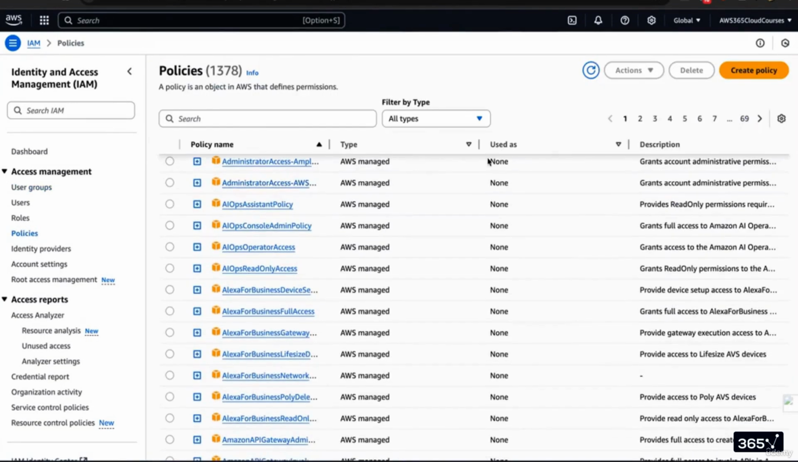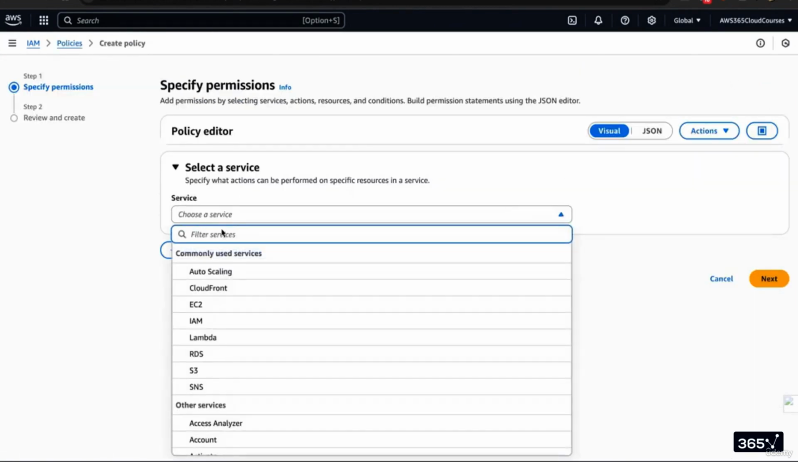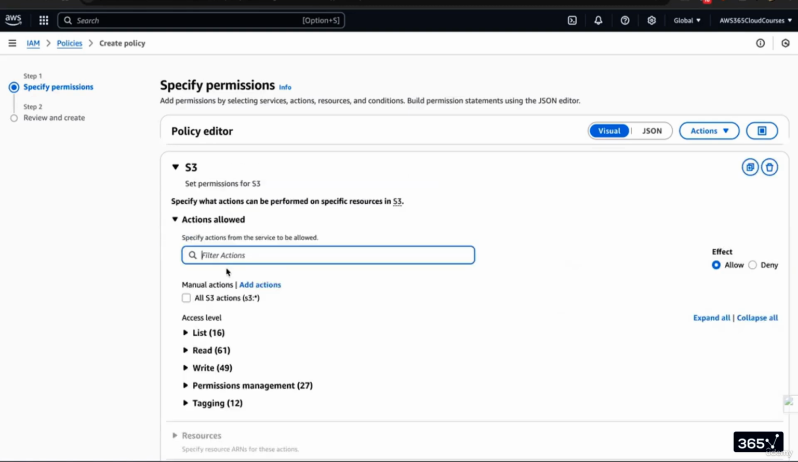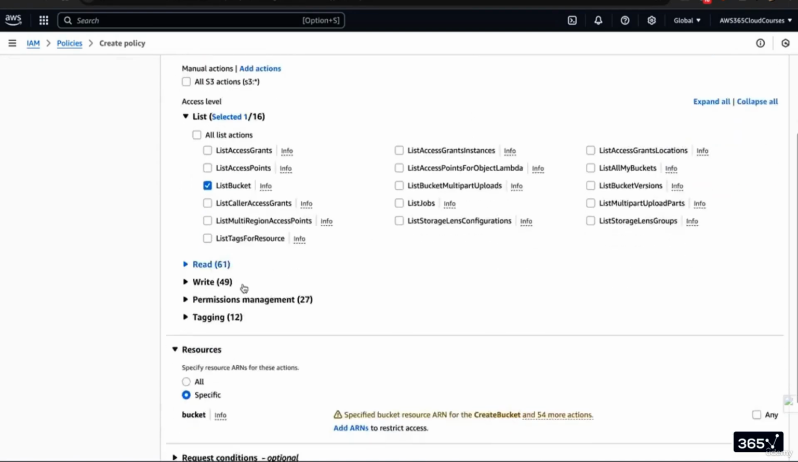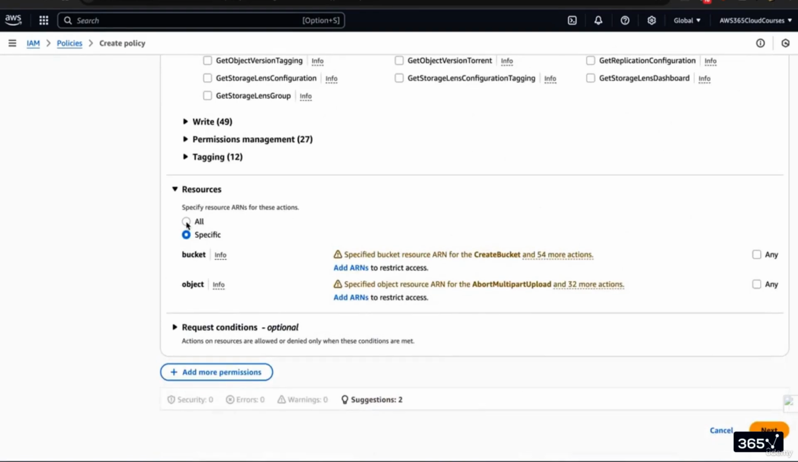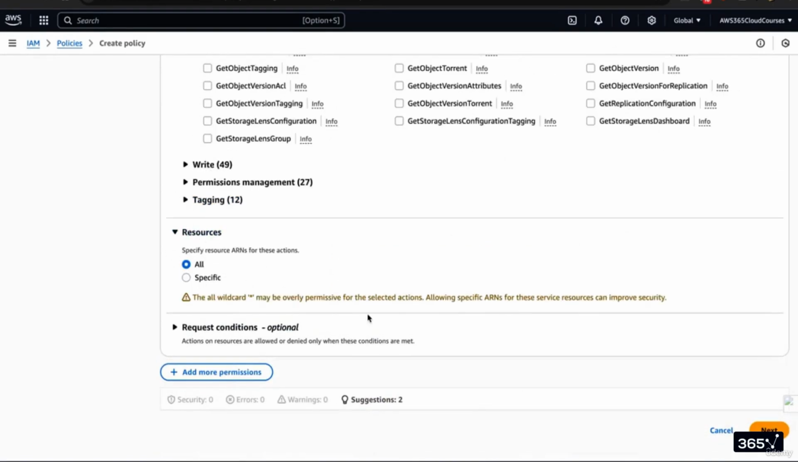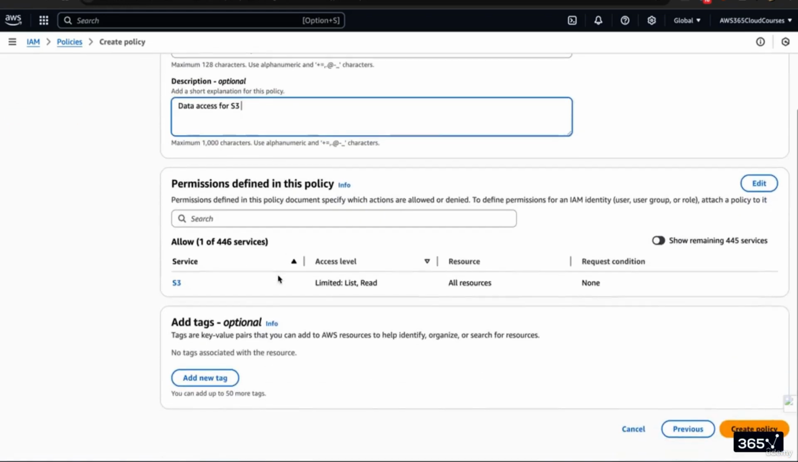Click Create Policy. Under Select a Service, search for S3. Ensure the policy effect is set to Allow. For Access Level List, select ListBucket. For Read, please select GetObject. Under Resources, select All since we do not have any buckets on the account yet. Click Next. Enter a policy name, for example, Data Team S3 Read Only, and an optional description, for example, Data Team S3 Access. Review and create policy.